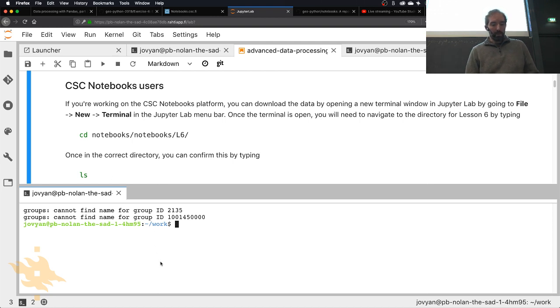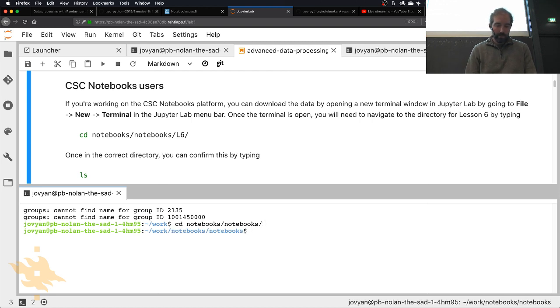But since I've just opened a fresh new terminal, in order to get into the lesson 6 directory, I'm going to have to type cd notebooks/notebooks/L6. If you're already in the notebooks directory, you could just type cd L6. So I'll just do that same thing.